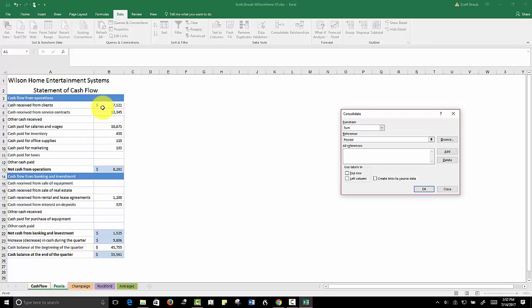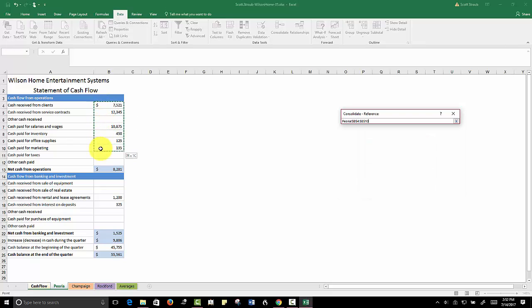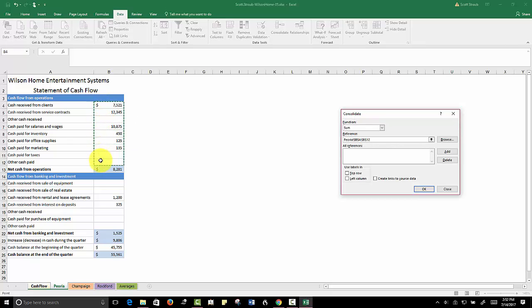And I'm going to highlight B4 through B12. And you're going to see how this works in a minute. This is going to be a little bit repetitive. And if that's the selection that I want, I'm going to click Add.